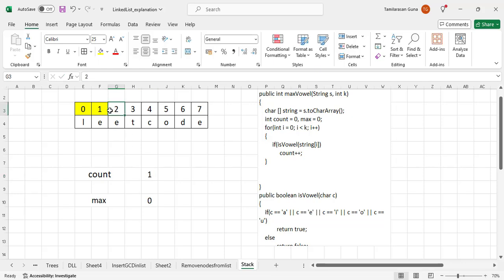Okay, go for the next i value. The i value is 2, and 2 is less than k, where k is 3. Let's consider the value of k is equal to 3. So 2 less than 3, the condition is true. The character present at index 2 is a vowel, so I'll increment my count value. The count value becomes 2 now. Now when I go for the next i, the value becomes 3. 3 less than 3, the condition becomes false, so I'll come out of the for loop.